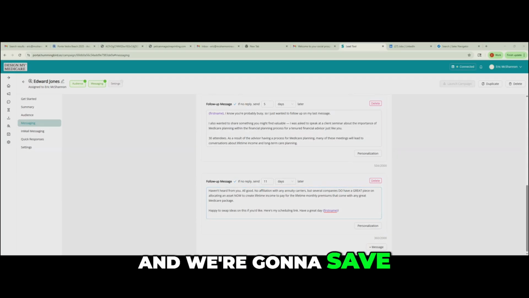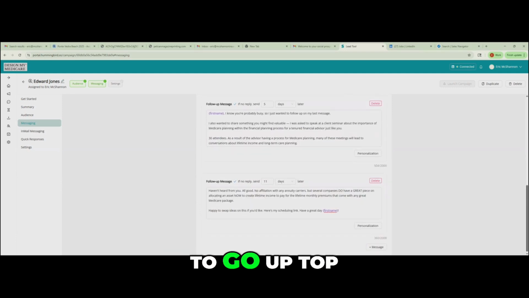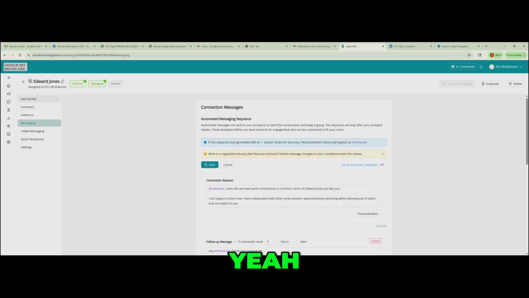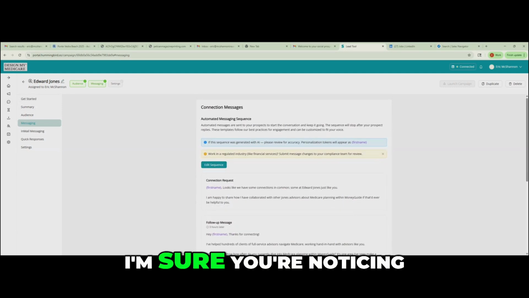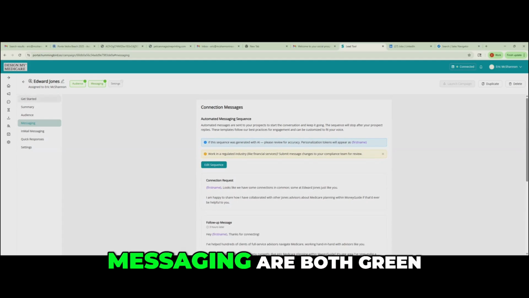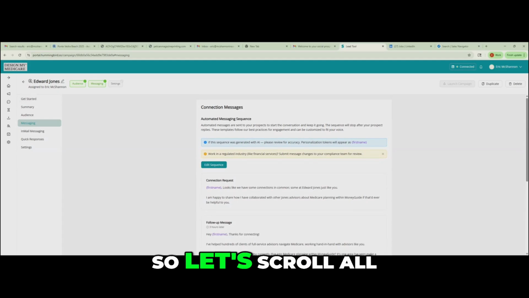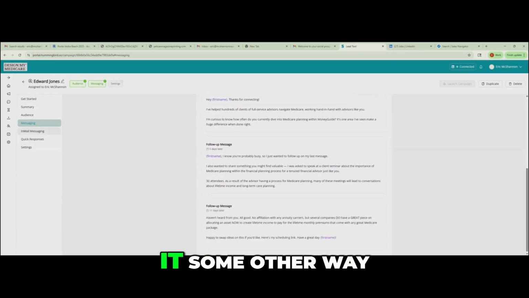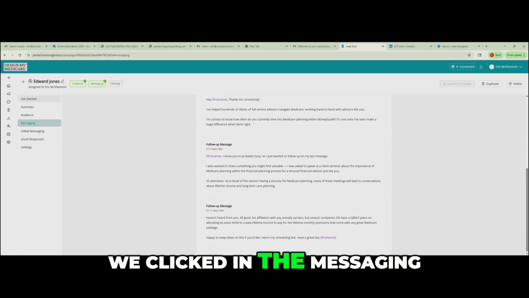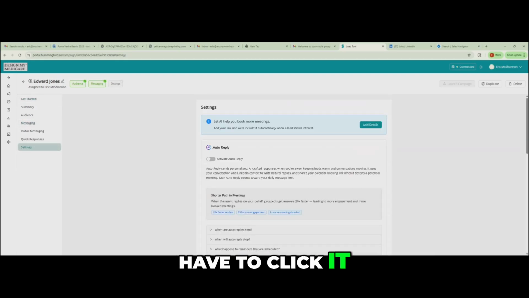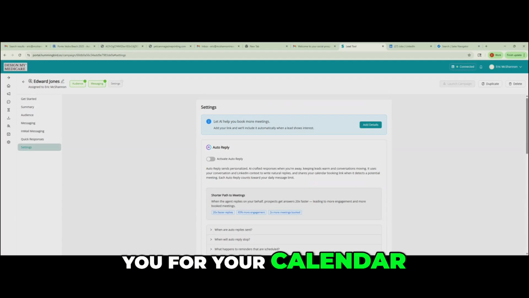Okay. So now let's scroll down a little bit and we're going to save this sequence, or maybe you have to go up top, save. Okay. Yeah. I'll just save. Now I'm sure you're noticing we got audience and messaging are both green, right? Yes. So let's scroll all the way down. I think it'll bring us to settings. If not, we can click on it some other way. I think when we clicked in the messaging, it may have, then we just have to click it over here now. Okay. All right.